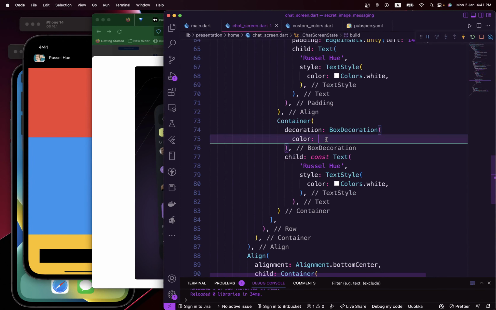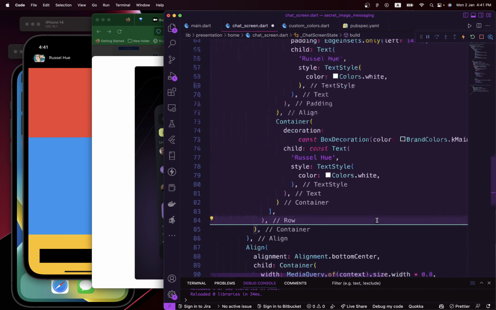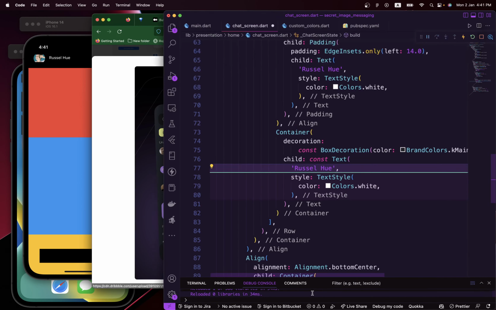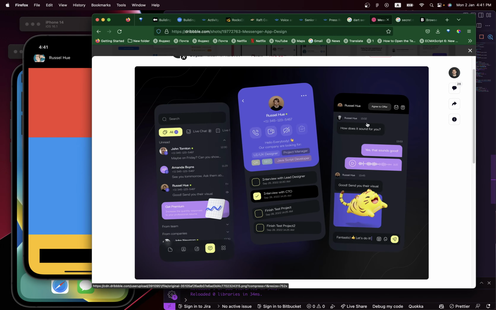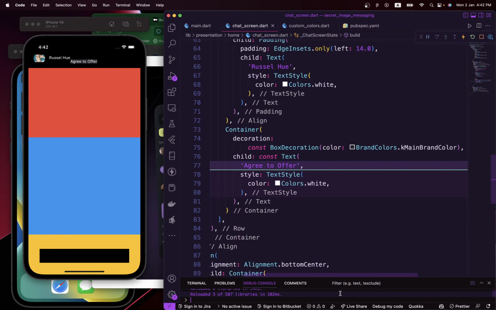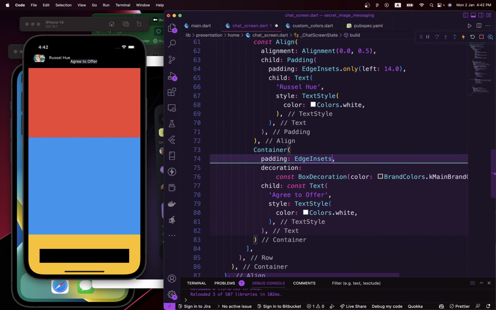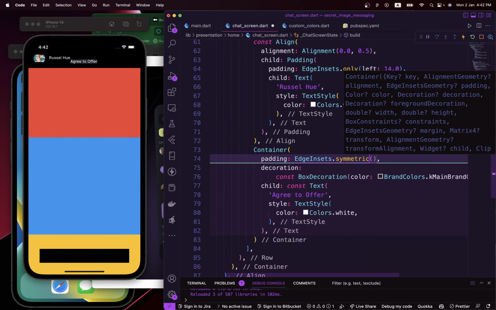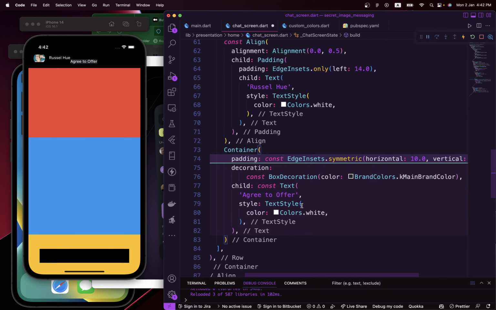And we want to use this color for something here also. This becomes a color, add a constant to it. There you go. And this should say agree to offer. You can actually see that showing up here. You just need to add a padding inside this. Say padding, EdgeInsets dot symmetric, and horizontal should be around 10.0, and vertical should be around 10.0, and we have to make this constant also.